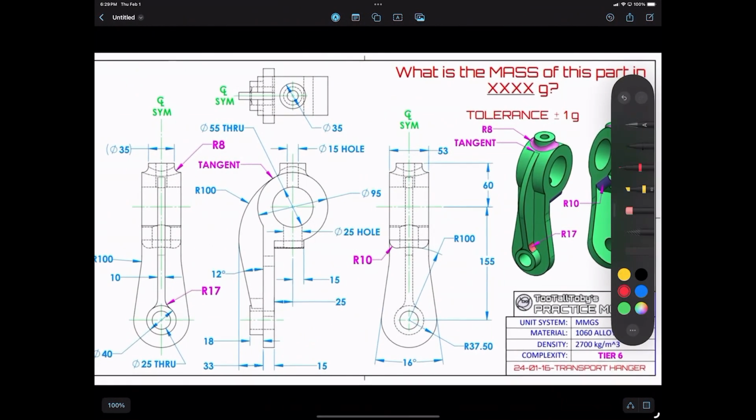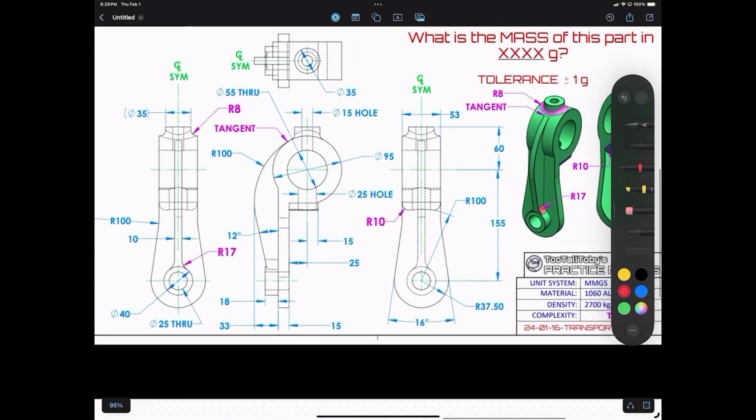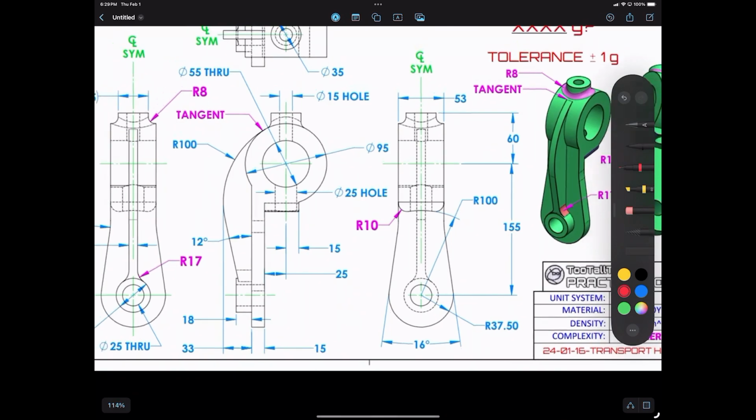Today we'll be modeling two tall Tobies 240116, the transport hanger. And like always, we'll take a look at the diagram and decide on a plan before we get started. So let's jump into the diagram. Looking at the drawing, there are two profiles that we're going to be working with. We're going to be working with a side profile, and then a front profile.